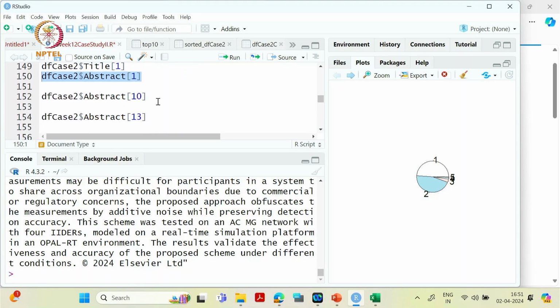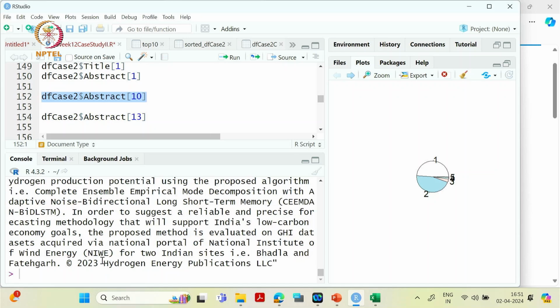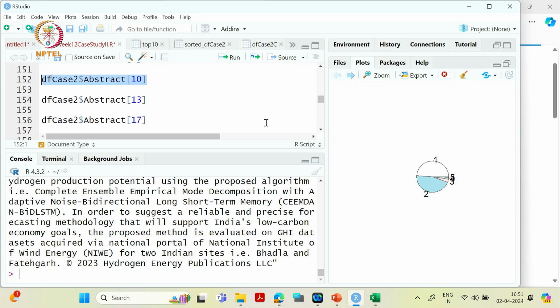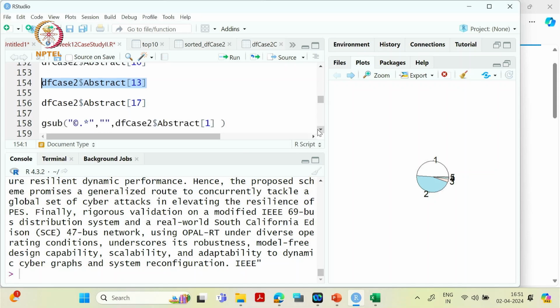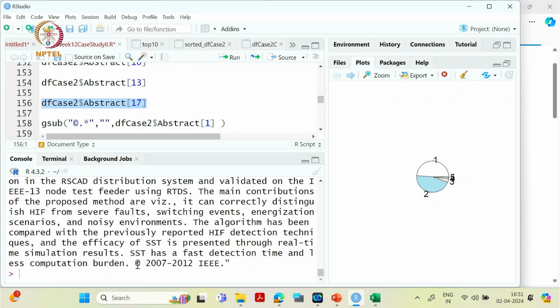So this is the first abstract where we found that this we have to remove. Then maybe we go to the 10th abstract. There we have something different. We don't have Elsevier. We have this copyright 2023 Hydrogen Energy Publication LLC. If we go to 13, here we have IEEE. After this dot we have IEEE only. Then if we go to 17, here we have after copyright 2007 to 2012 IEEE.